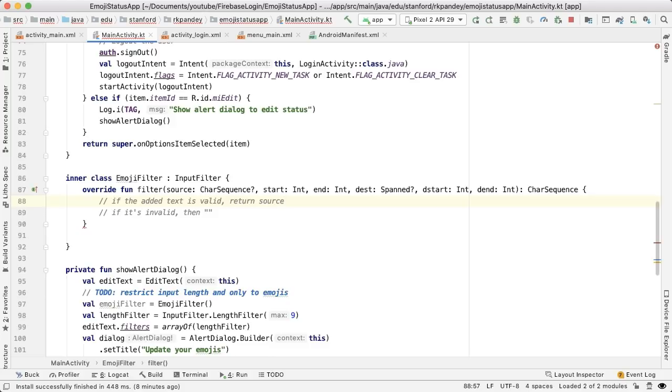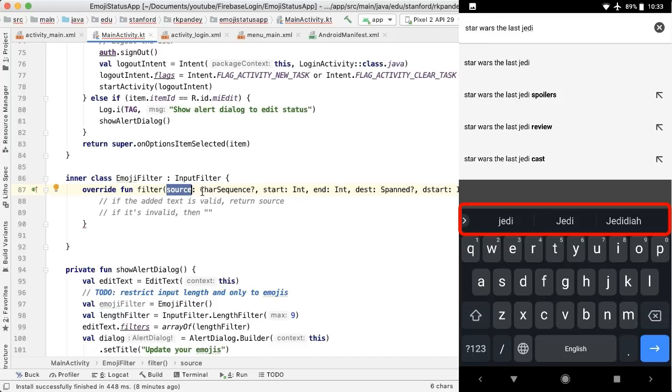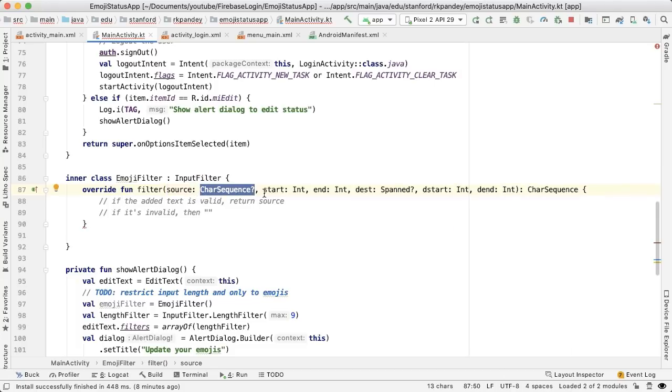Now the question is, how can we identify what is valid emoji based on this source variable, right? And the reason why source here is a char sequence and not a char, you might think, okay, I can only really add one character at a time in edit text. That's actually not entirely true, because when you have suggestions in the keyboard on Android, you can actually add in certain whole words. And so the source might be multiple characters together, which is why it's a char sequence and not just a single char. And similarly, an emoji is not one character, it's actually multiple characters tied together.